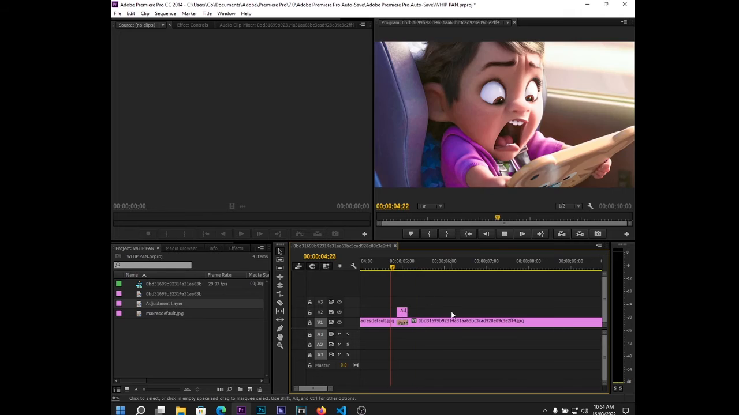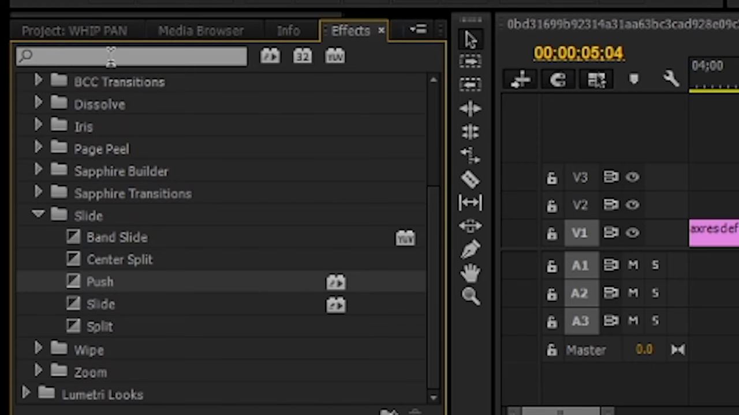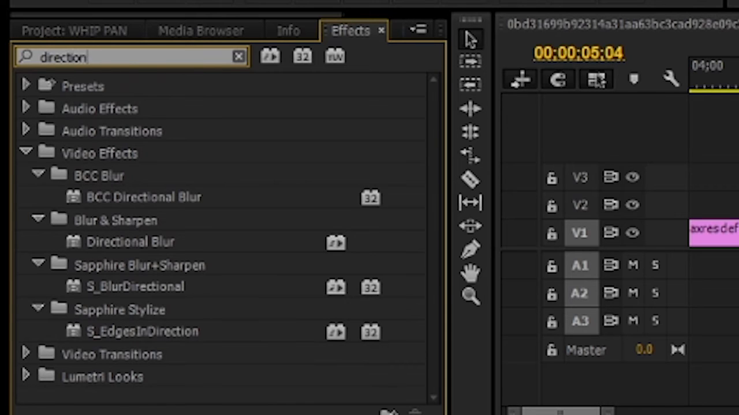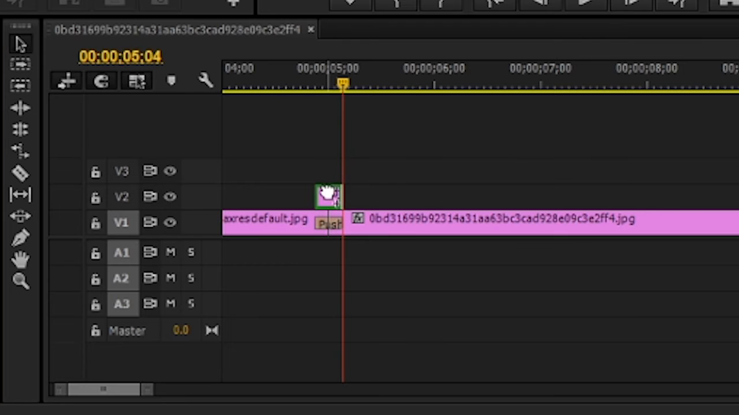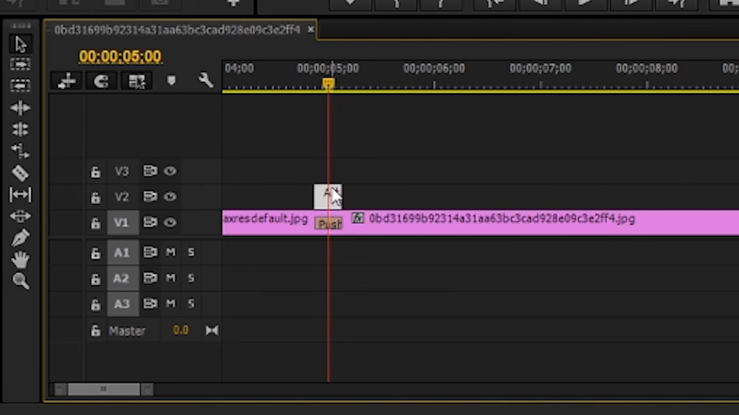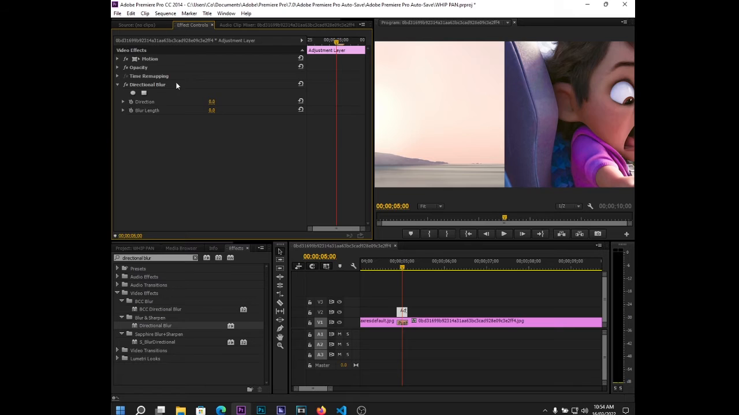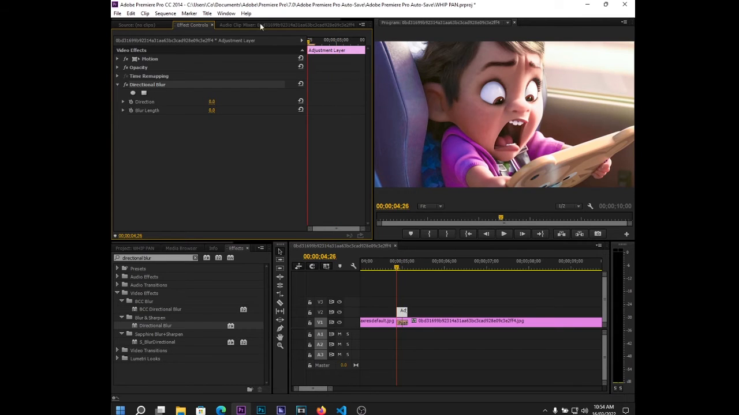And then go to your effects panel and search for directional blur. There we go. Directional blur. Put it in there, and then you wanna go to the middle of the frames. You're gonna go in your effect controls tab. You're gonna go in here and then set the direction to 90 degrees so it can go like that, and then enable this variable blur length.